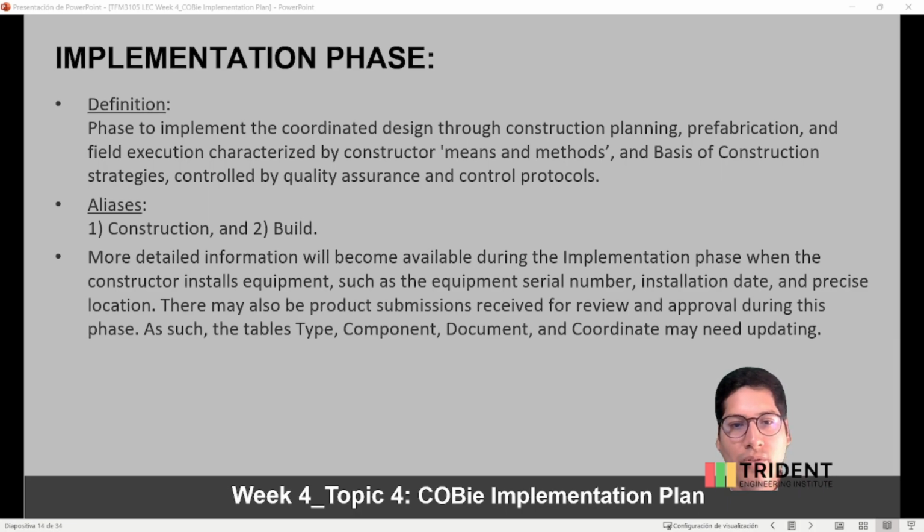More detailed information will become available during the implementation phase when the constructor installs equipment, such as the equipment serial numbers, installation dates, and precise locations. There may also be product submissions received for review and approval during this phase, so tables such as types, components, documents, and coordinate may need updating.